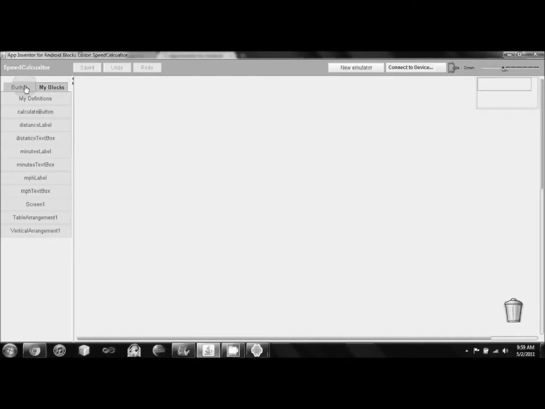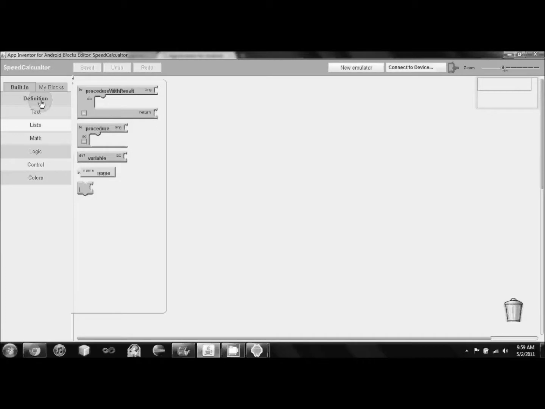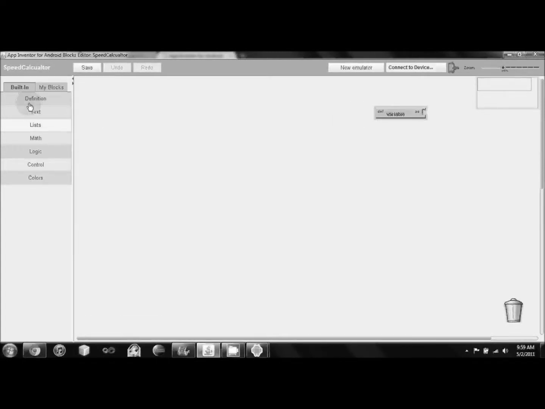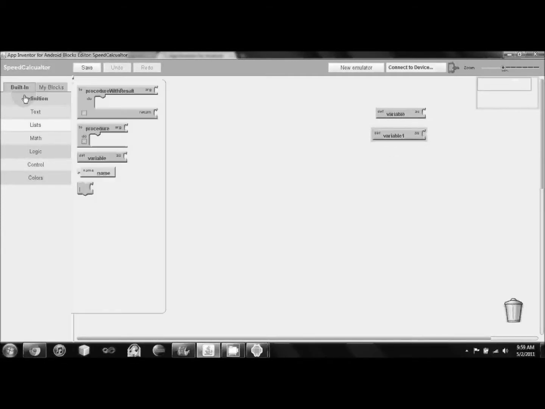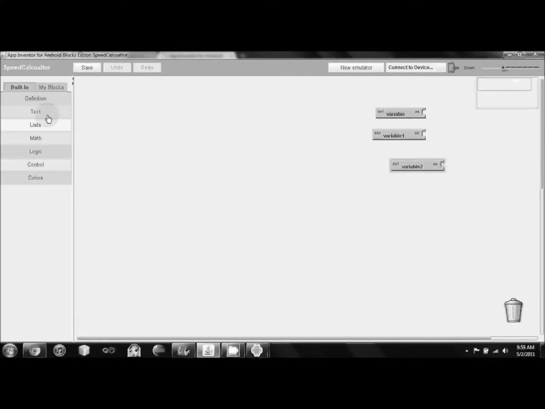So to declare and create variables, I'm going to go to built-in and definition. When I click on definition, I've got 5 options, and right here we see DEF, that's short for defined variable. Going to drag this over. Going to do this 4 times. And you see that the names of these variables are variable 1, variable 2, variable 3. Horrible variable names. Let's delete those.